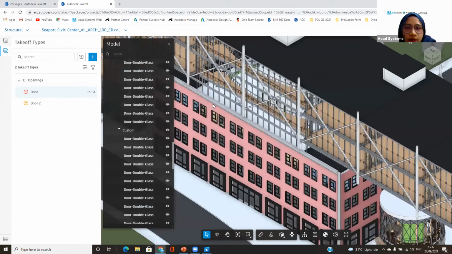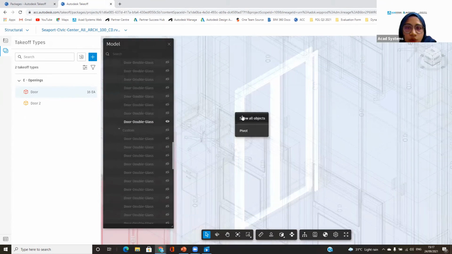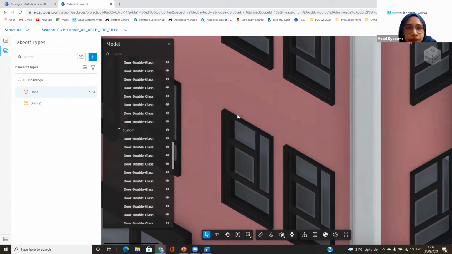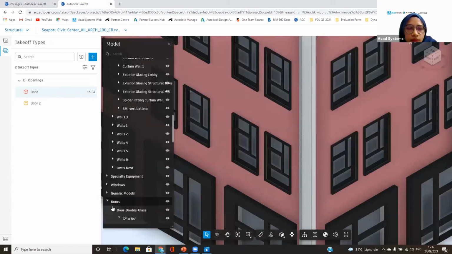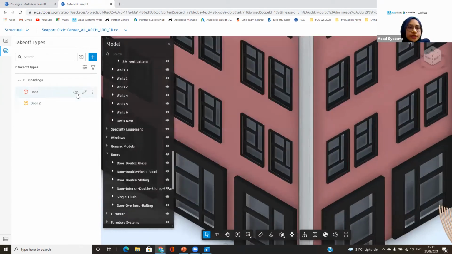Okay, after you have completed them, you can just show all objects if you want to go back to the home button. So now I have these two takeoffs that I have done.